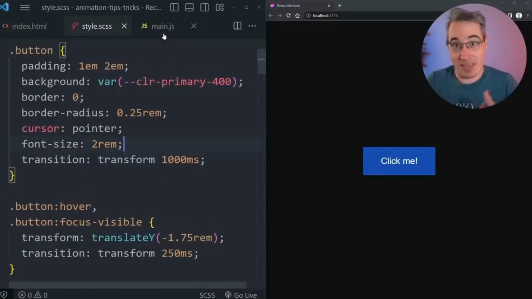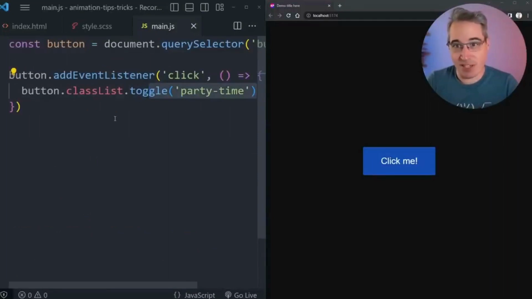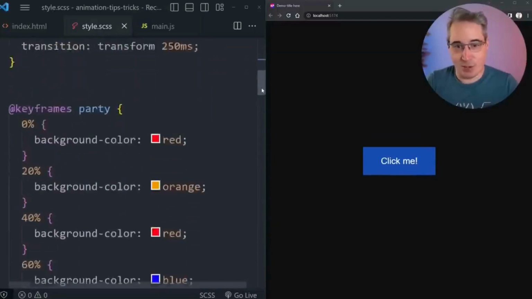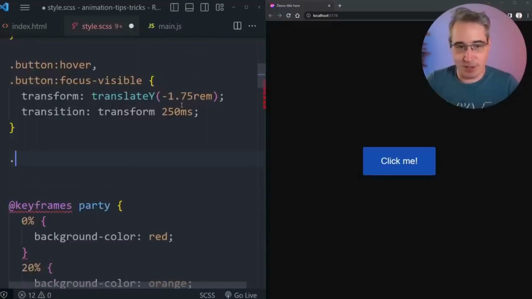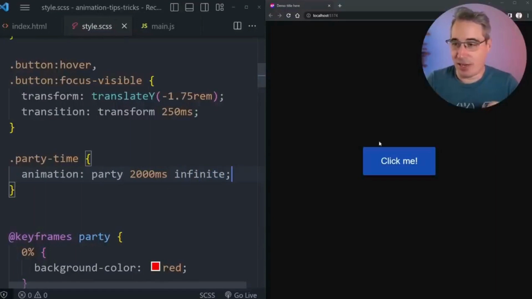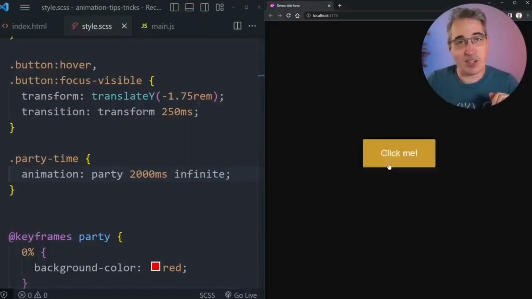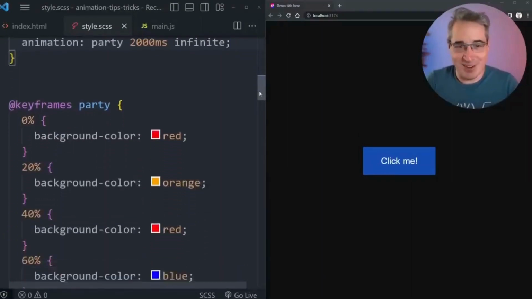Now next I want to look at some animation stuff rather than transitions, and I've just set things up to add a class of party time when we click on our button. Over here I have an animation with some keyframes going on. So for that class of party time, we can do our animation of party, and we'll say 2000 milliseconds, so it's not too fast, and we'll say infinite. Now if we click on it, we start getting our party time going on, and if I click it again, it will stop. That's perfect, and it looks pretty good. It looks terrible, but anyway.